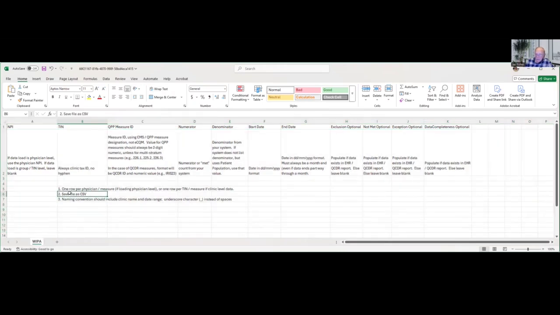If you just download the template directly from the data upload screen in Macromonitor, these instructions and notes won't be there, and you don't have to worry about that. And then the naming convention for the file, again, should be similar to that which you would use when you're naming the file as you upload it. So it's probably something like your clinic name and the date range.